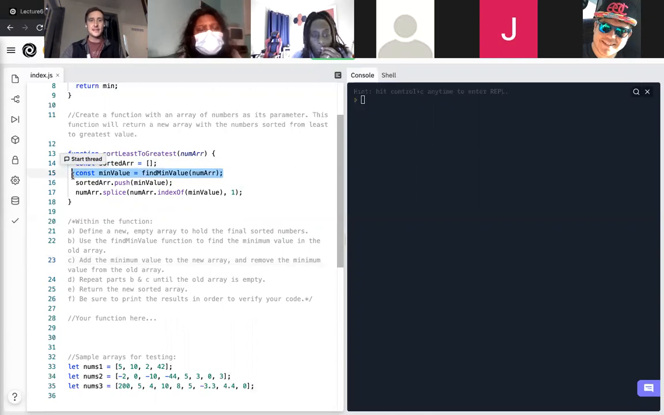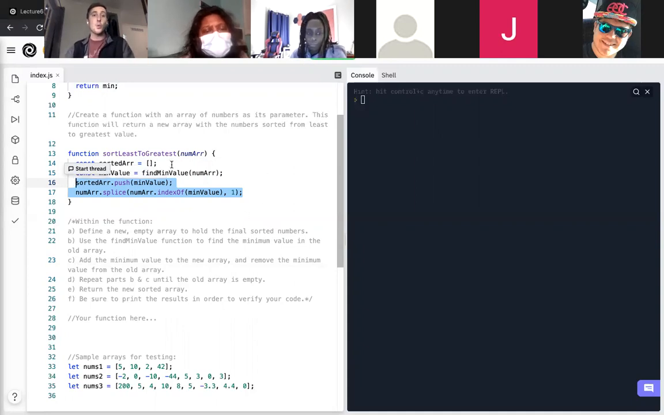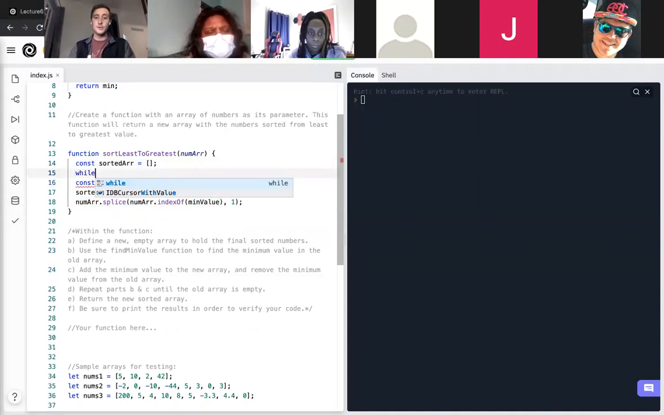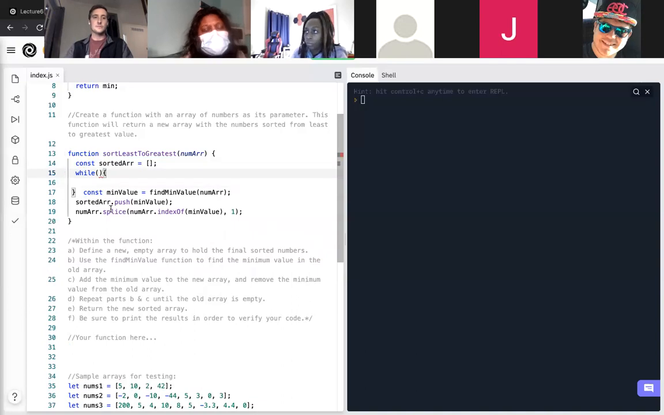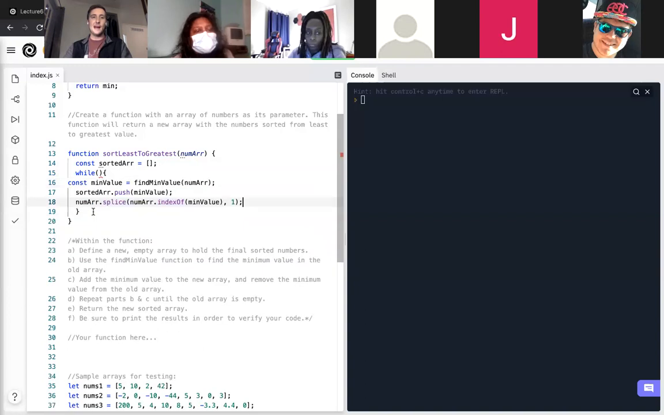This is the first step that they said in part B, and these are the 2 steps they said in part C. That's what gave me the hint that I need to repeat over these 3 lines of code. Hence, we're going to do a while loop over those. I'm going to just put open and close parentheses there for a second, and then I'm going to bring that code in there. Now comes the fun part of the while loop. What in tarnation are we going to put inside these parentheses?